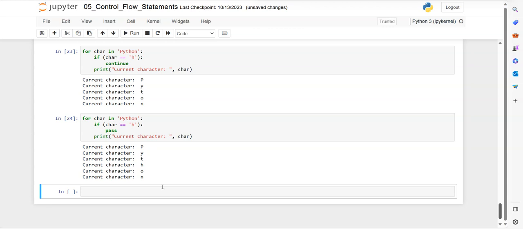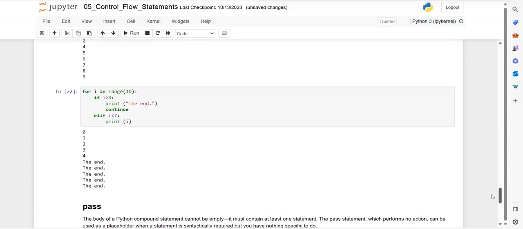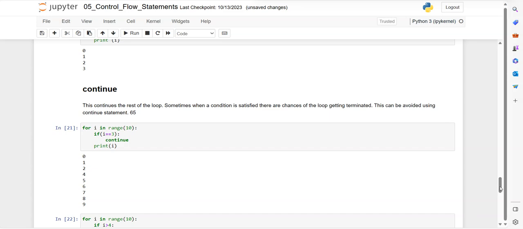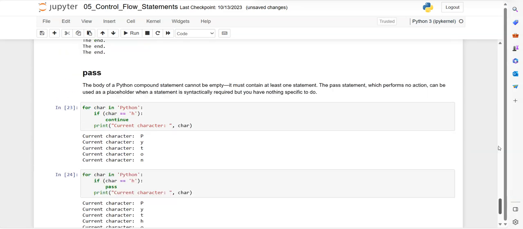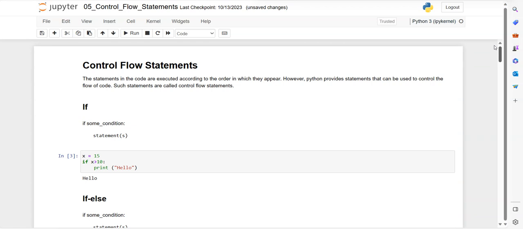So these are the control flow statements which transfer the control from one part of the program to the another part, and you can repeat the statements by using loop. And we have discussed about jumping statements like break, continue, and then pass. So these are the control flow statements in Python.